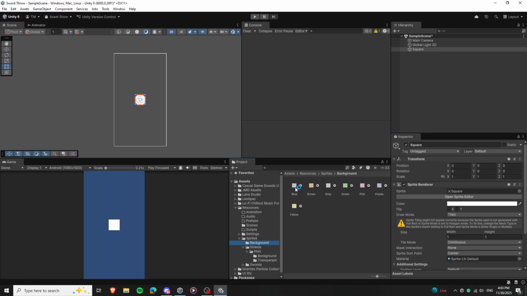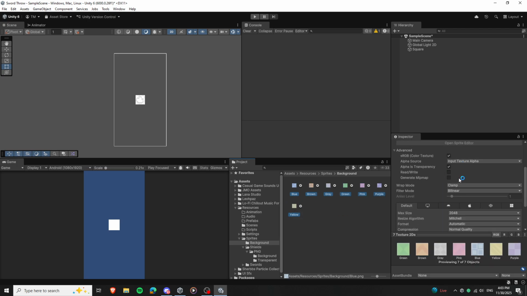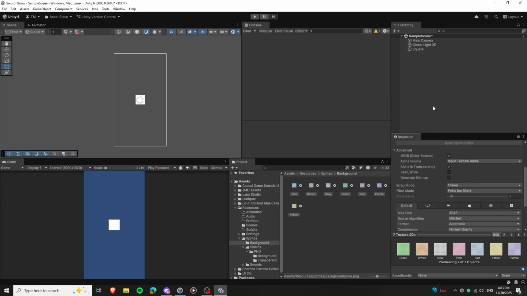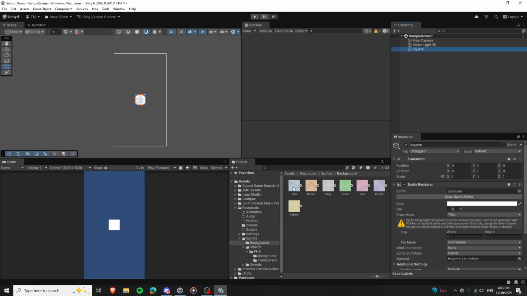We have some textures here. These are pixel art, so we have to go in the import settings and make the filter mode point. That way we see every pixel of it. And now we can add whatever texture we want. I'll use the gray one for now. And later we can make a script that will randomize this texture. So it will be a random texture.